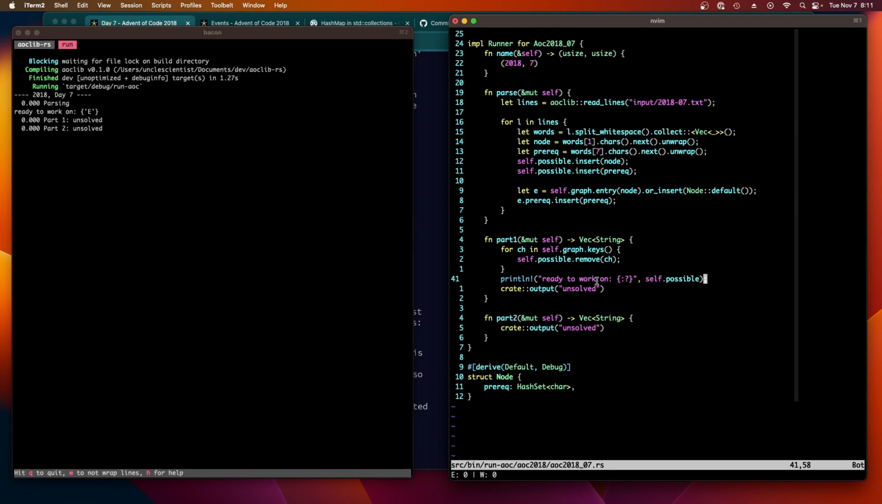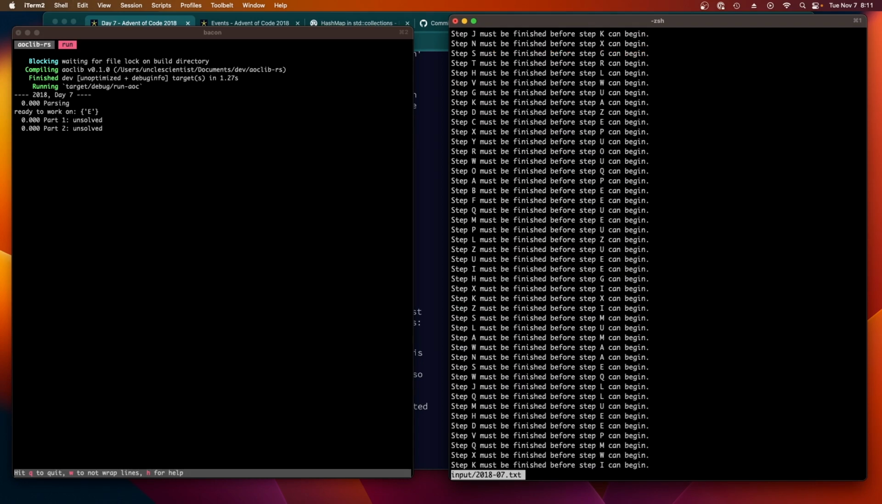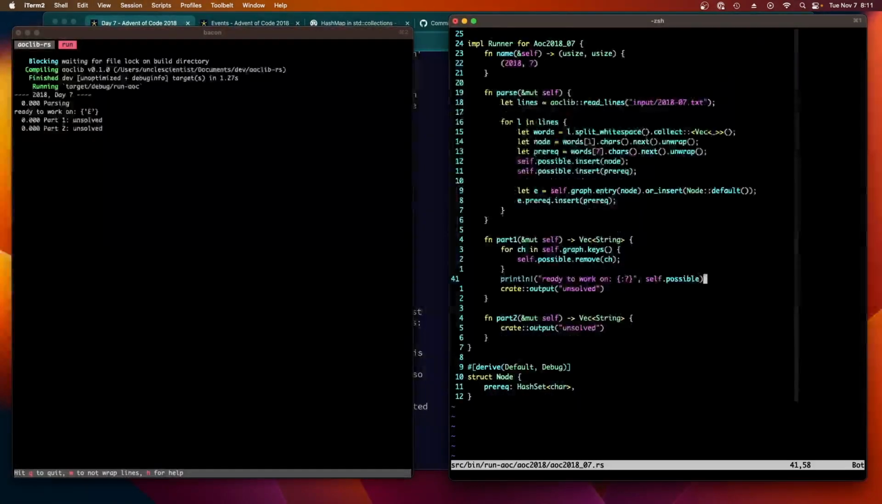completed. So we can take a look at the input and look for a capital E. Oh, see, this didn't work. Step C must be finished before step E can begin. So that means we're not ready to work on E. Okay, so what did I do wrong? Cipher Bernard says means E is the end task. That could be.